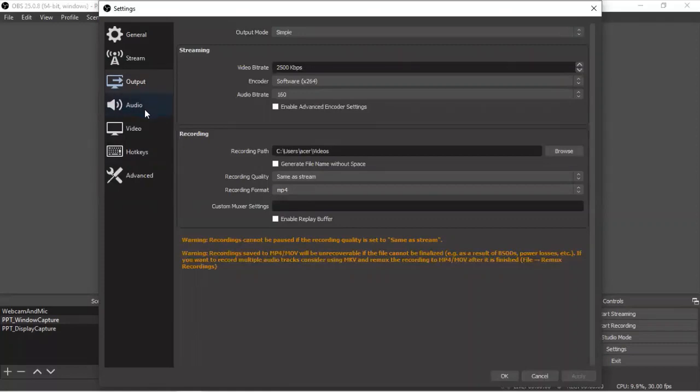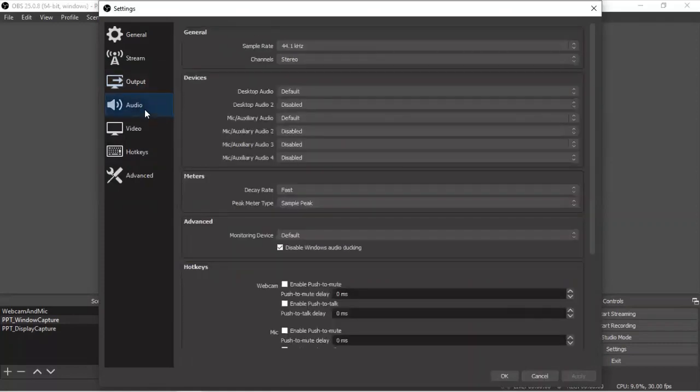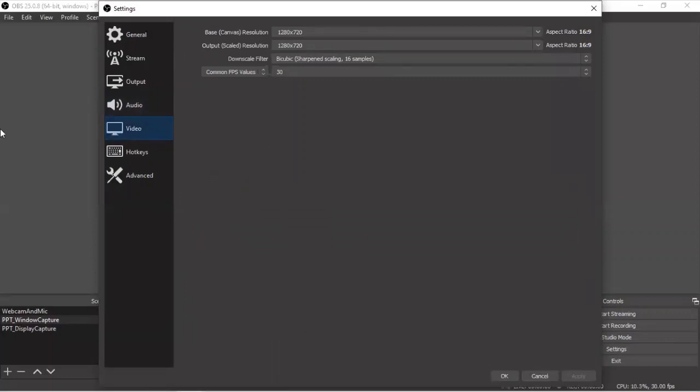Then we have audio. We keep audio default parameters. Video also we can keep default parameters. If you want more aspect ratio, you can select. I'm keeping this 1280 by 720 HD quality. Default parameters I'm selecting. The other important setting is the hotkeys.